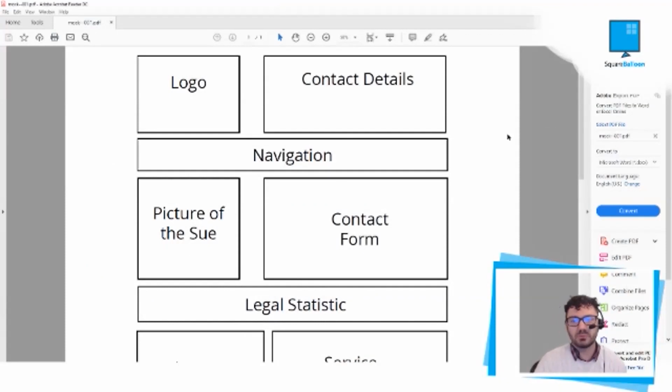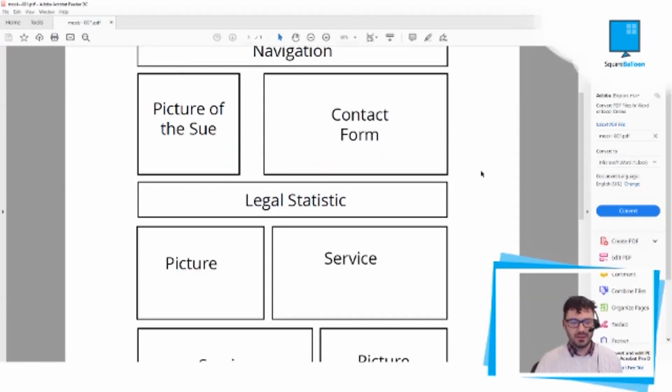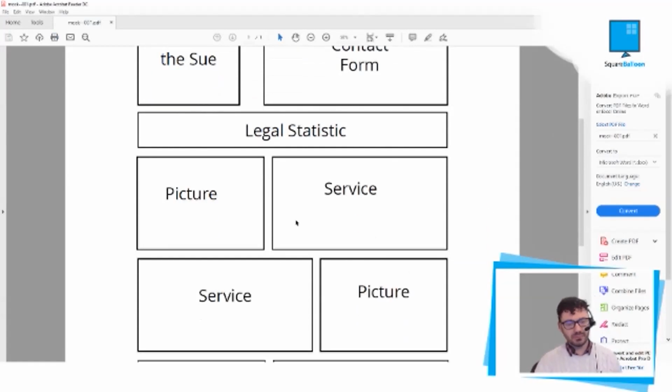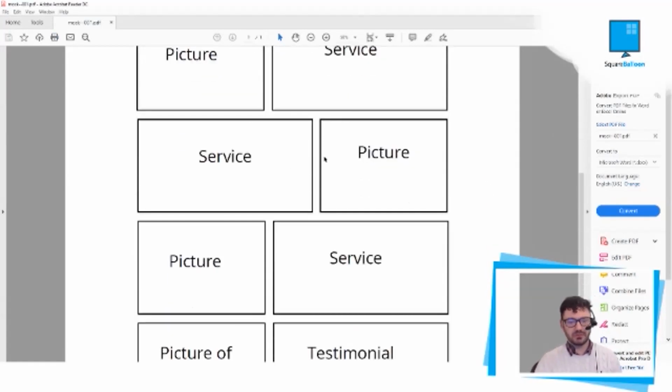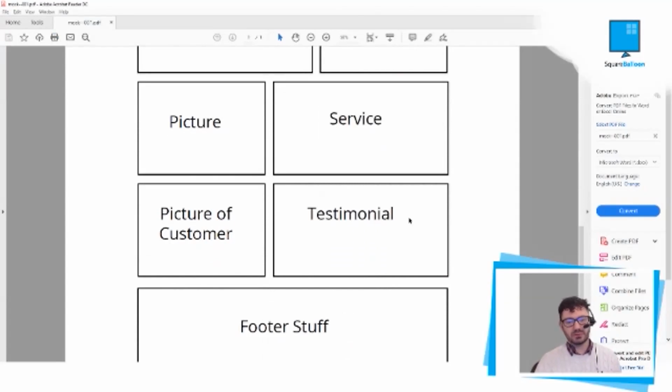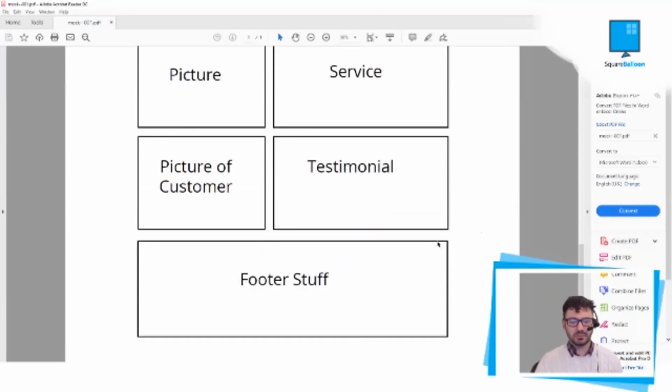So this would be what I'd do, which is just a very, very basic layout. And I'd give the sections names. And I'd just say, this is important, we need a picture of Sue. So we're going to put a picture of Sue next to the contact form because everybody needs to know who she is before they contact her. We might put a legal statistic to increase trust, and then a picture on a service, and then reverse it, and then a picture of a customer with a testimonial, and then we might put some footer stuff.